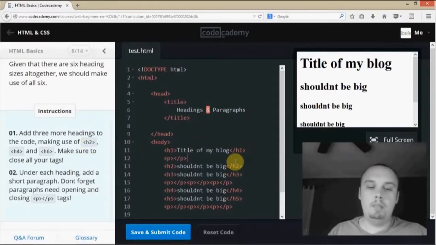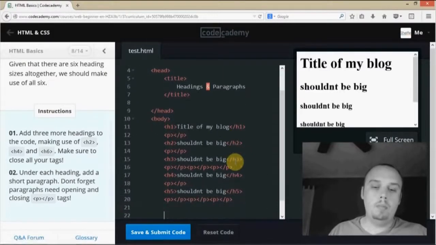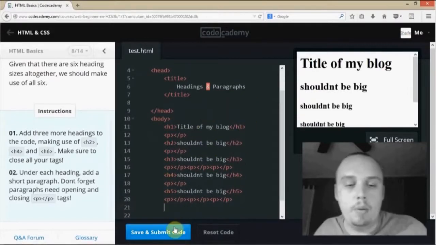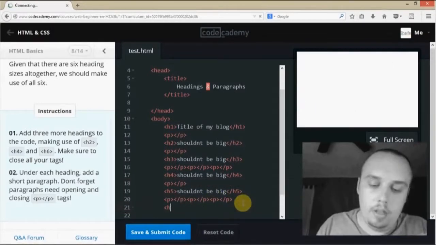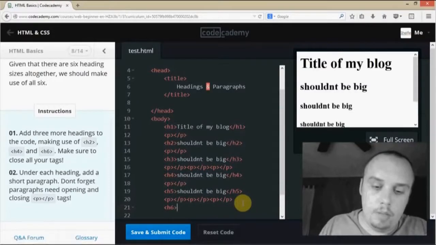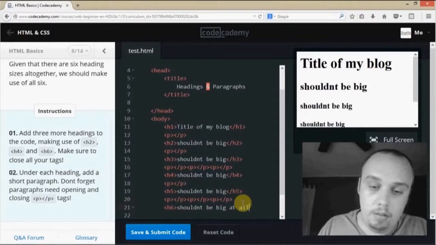So enter, boom, boom, boom. All right, so it looks like we have one in each one. Save and submit code. H6, that's no good. So I was not familiar with H6. Shouldn't be big at all.